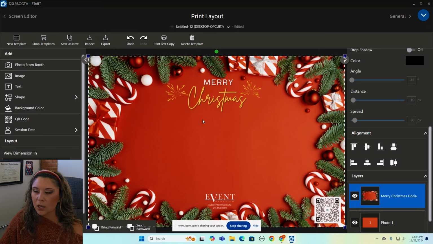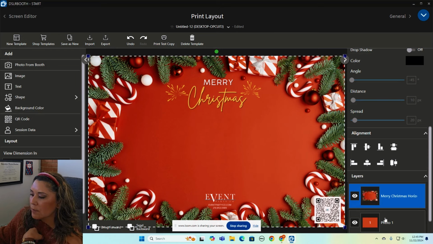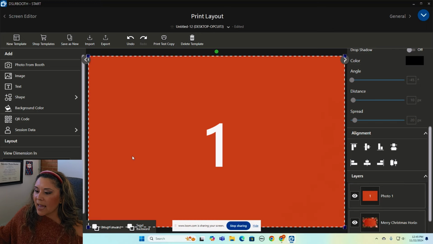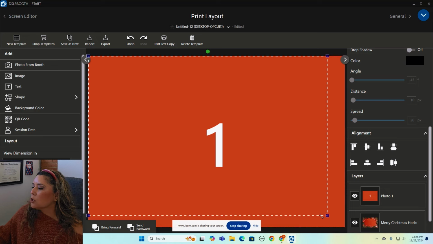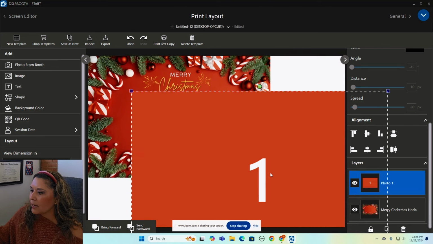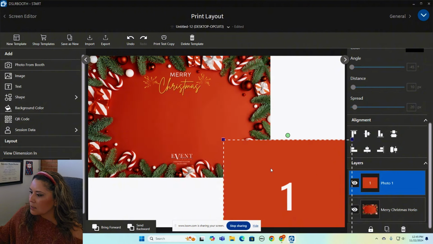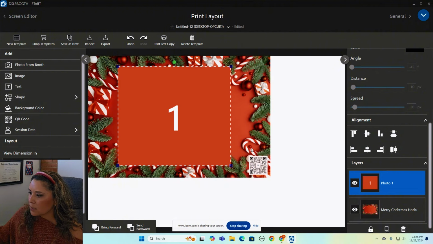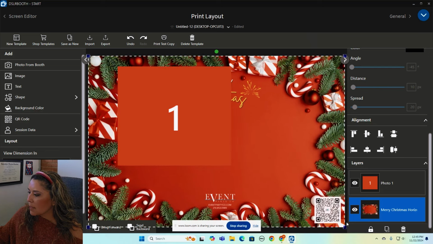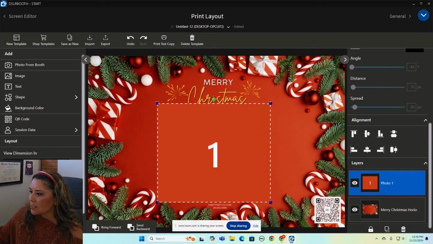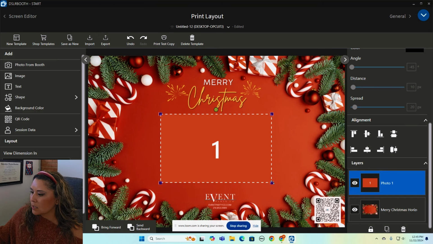Now, the problem here is the image is covering up my photo 1. So we need to make sure that photo 1 is brought forward. So we're going to send this image, this beautiful template, let's send that backwards. And now this is what we wanted. We want our photo 1 to be brought forward, but it's covering up our entire template. So we're going to adjust it like so. So go ahead and start adjusting it. And I made a little bit of a mistake, but no worries. This is why I love using my wireless mouse. There we go. So now I just readjusted my template, and now I'm just adjusting the photo.